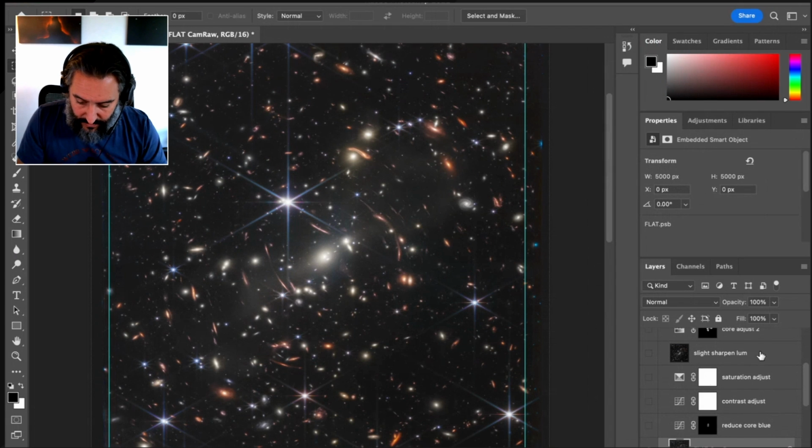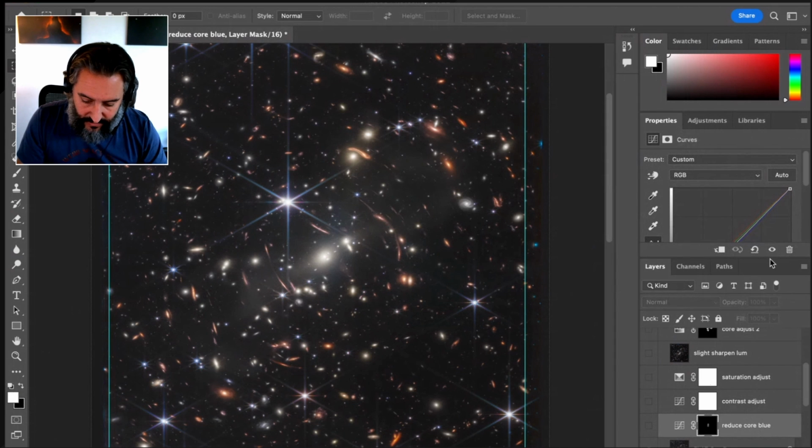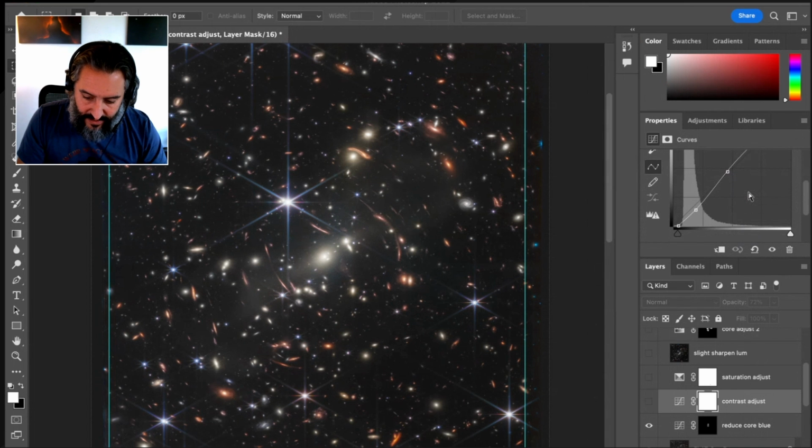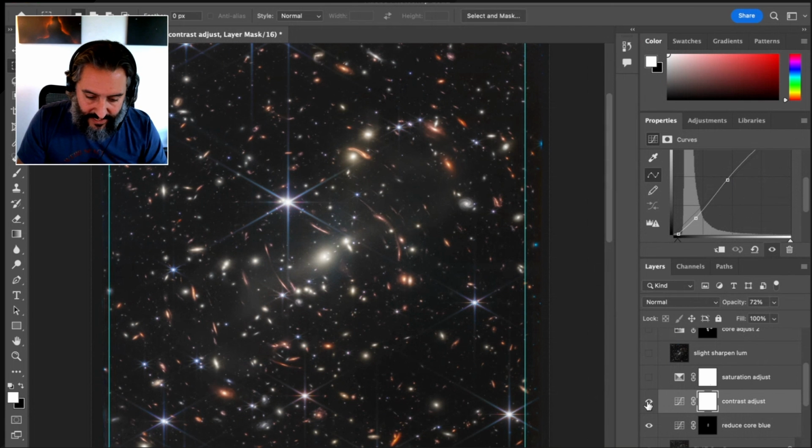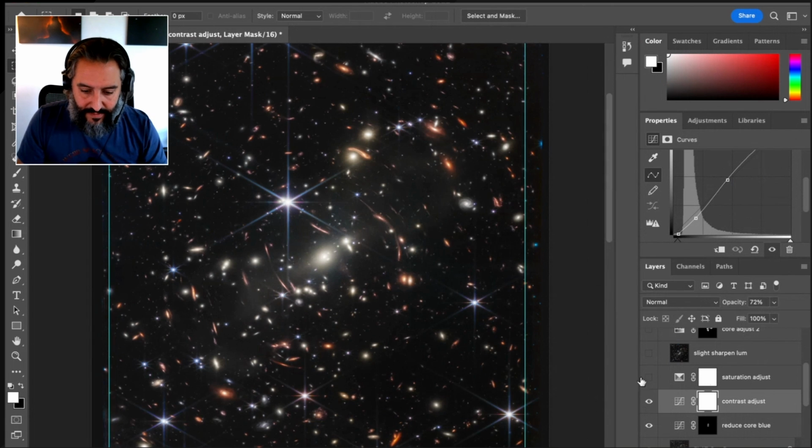These next few adjustments, so this next one here, I noticed there's a little bit of an excess blue in the core here. So I used a mask and a curves layer to reduce the core blue. I did another contrast adjustment here. This is what we call an S-curve. That's lowering the background level a bit and then pumping up the brights just slightly. And that's just, again, to give us a contrast adjustment. Basically, I'm making the sky a little bit darker. I don't want it to be black.